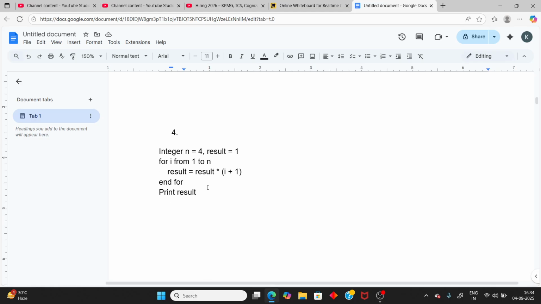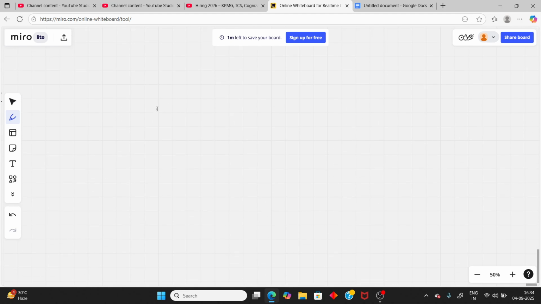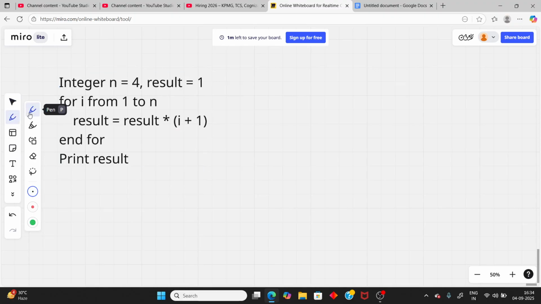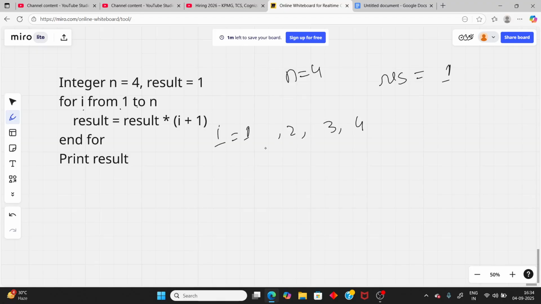Moving to the next question. This one, the fourth question. You can try yourself. N equal to 4. You need to print the result. I am taking result as 1, and I from 1 to N, meaning first I equal to 1, then 2, then 3, then 4. Result equal to result into I plus 1. I need to multiply this. First I will do it slowly, then I can tell you the first one.